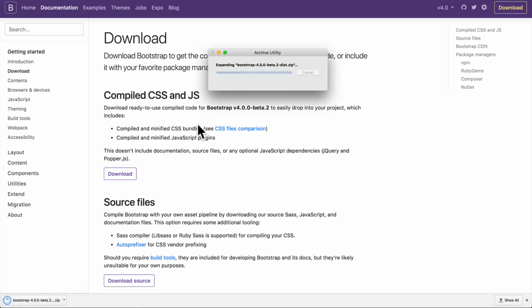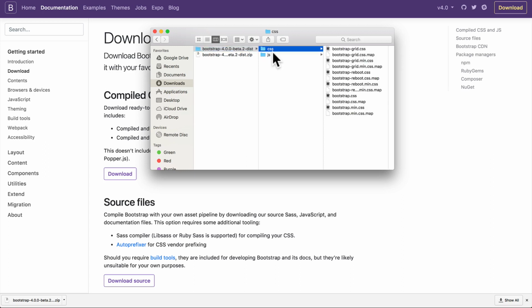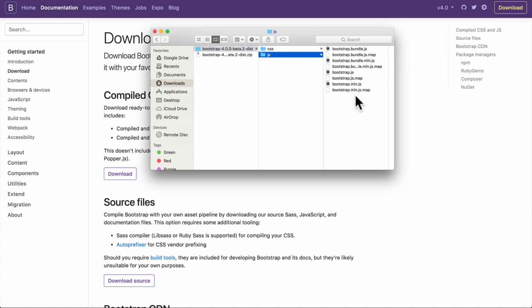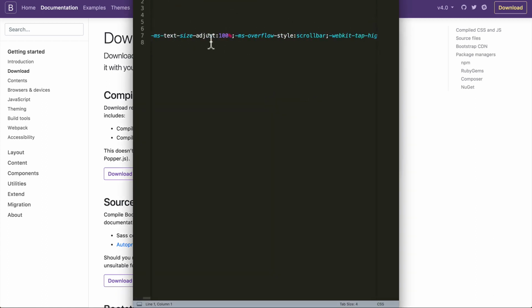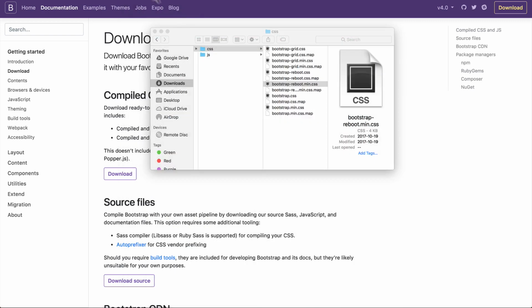If I open this, you'll see that I have a CSS file and JavaScript file. There's a bunch of them, but you don't have to worry too much about it. They're just different CSS files that are used together based on if you're using the Bootstrap grid or the Bootstrap CSS. Some of them have bootstrap.min.css, which means they are minified. If I open this, you'll see that everything is on one line and minified.